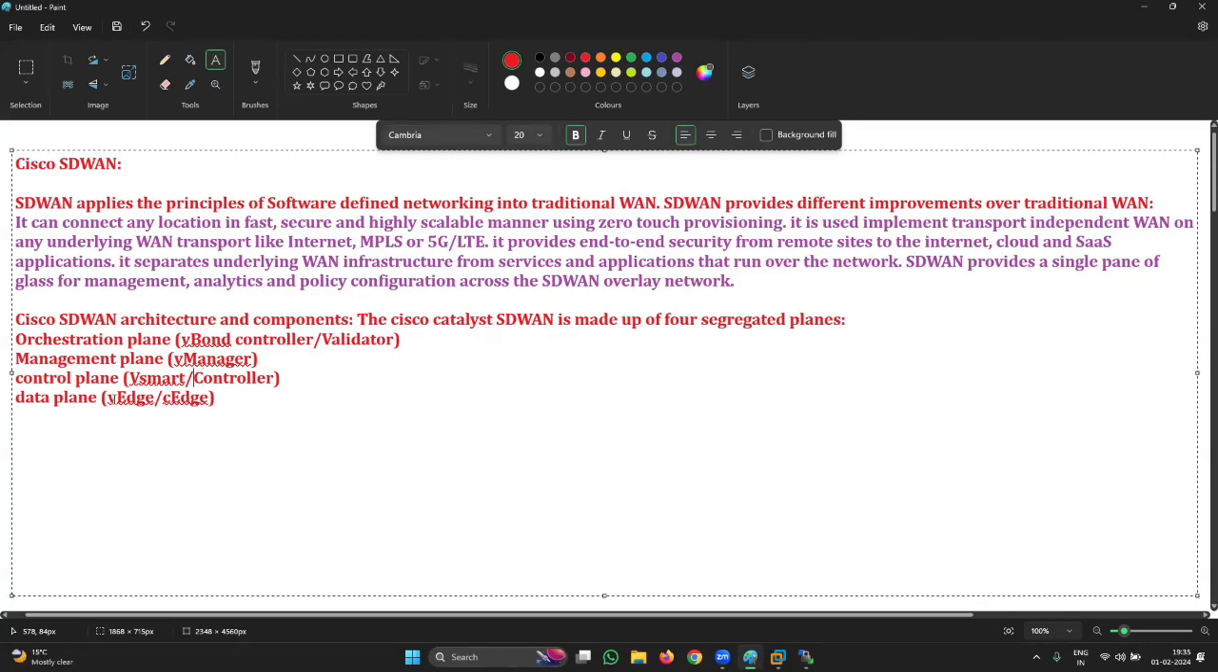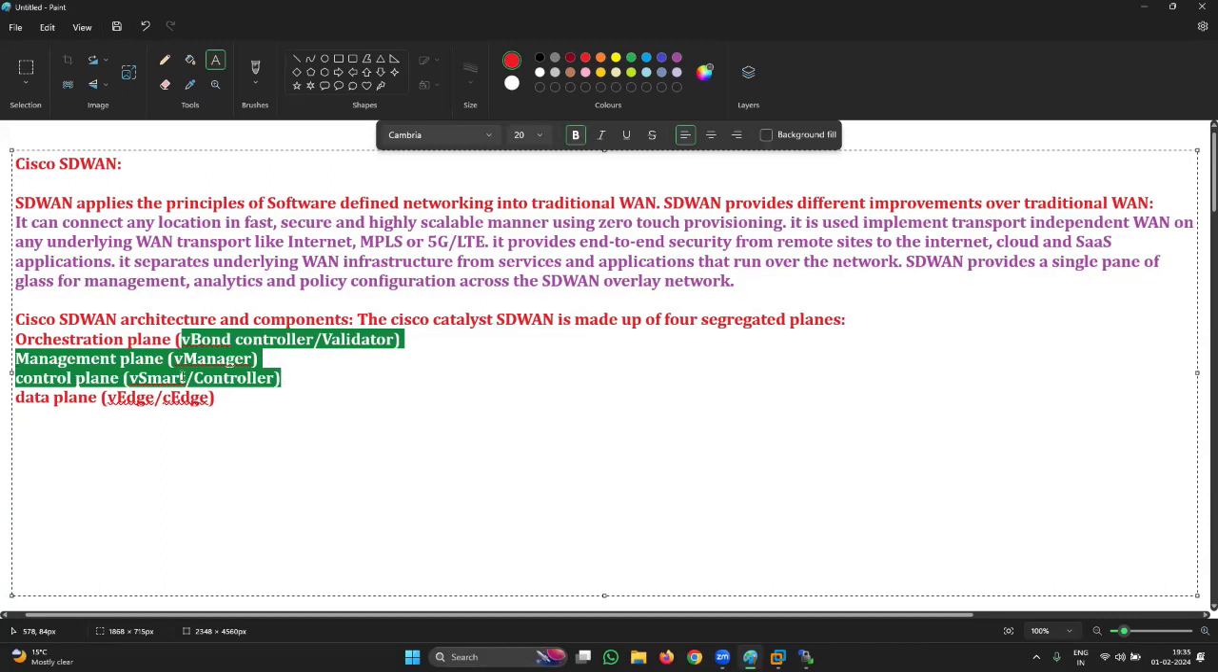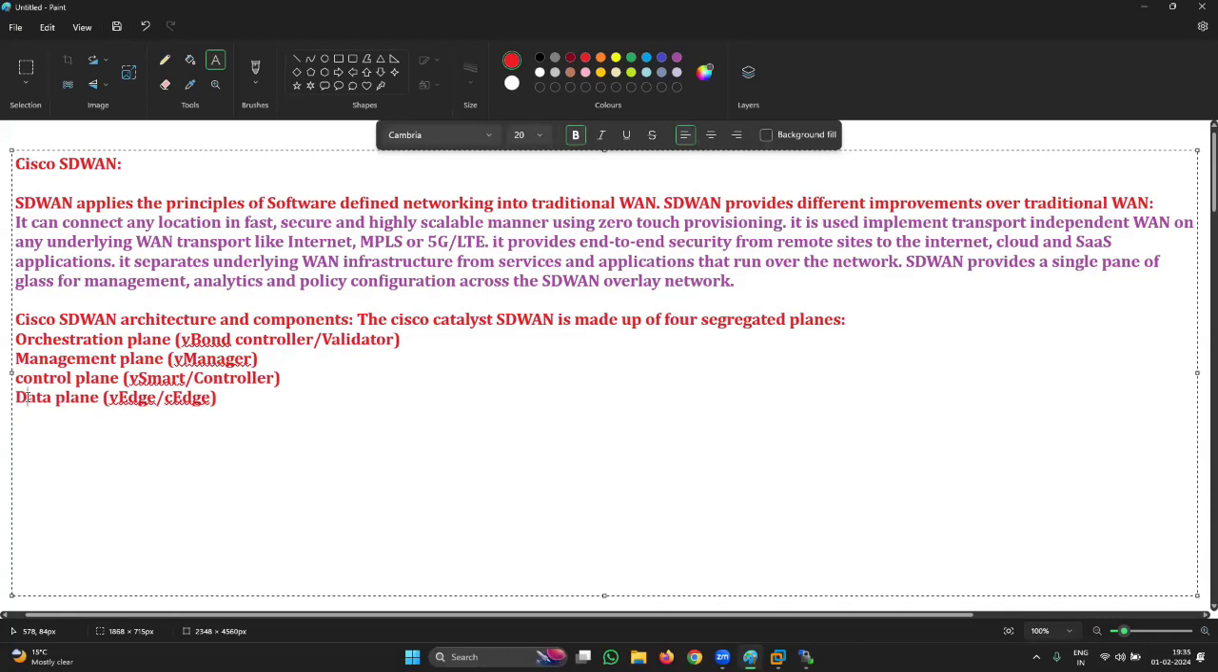vEdge and cEdge. Okay. So these are the controllers, vBond controller, vManager, and this vSmart. These are the controllers. And to handle data plane, here we use these vEdge router and cEdge router. Here you can write router. These vEdge and cEdge, they are not controller.